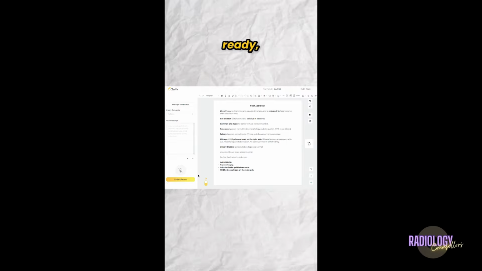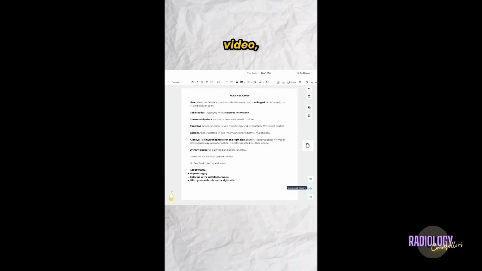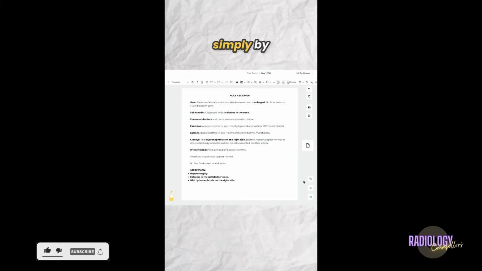Once your report is ready, simply copy it using the copy report button, or you can download the report using the download button. In the next video, I'll show you how we can edit this report simply by talking to Quillr.